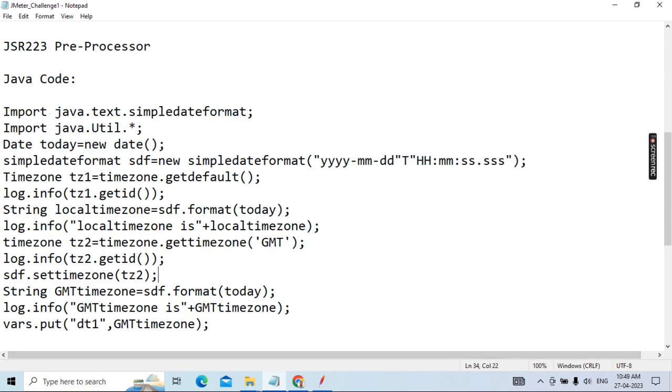Maybe you will face some code-related issues with capital letters, for example String, where S is capital, TimeZone, where T and Z are capital, Date, where D is capital, and import, where I is capital. Some letters are capital and some are not, and you need to mention them properly. Otherwise my code is perfect; I have already checked it.